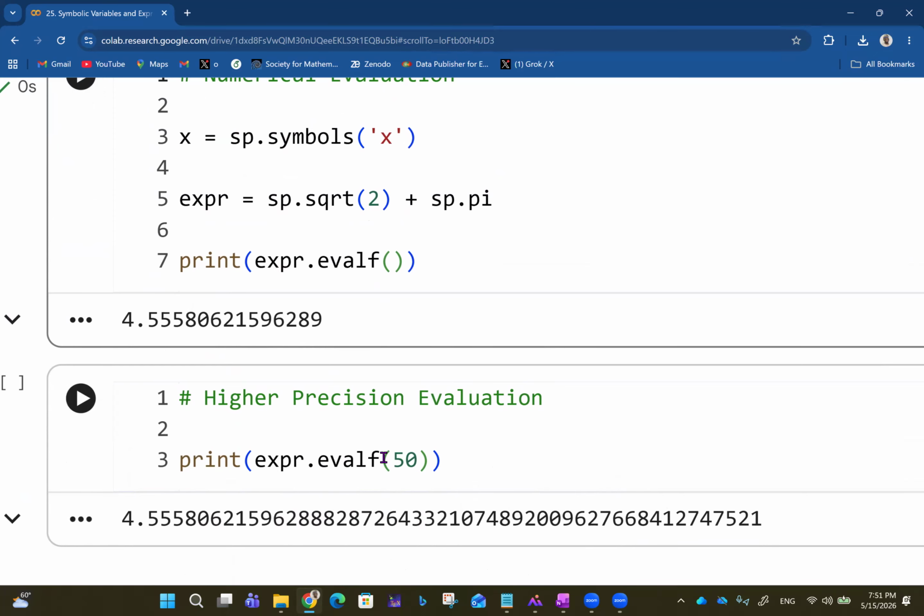If you want higher precision, even the eval can still do it. So for higher precision now, you can tell it how many decimal places you want. So you want to print expression, the same expression dot eval now. So here by default, how many decimal places is it? It's like 14 decimal places. But if you want 50, you can have it.